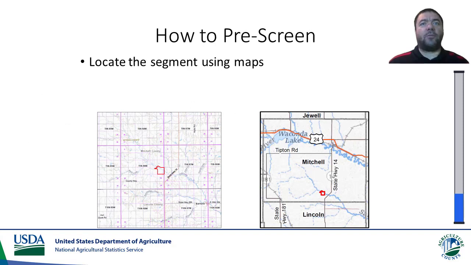In preparation for pre-screening, you should work with state maps, county maps, and aerial photos to locate the segments you are assigned. Before visiting the segment, be sure to plan an efficient route to help reduce mileage and make good use of your time.